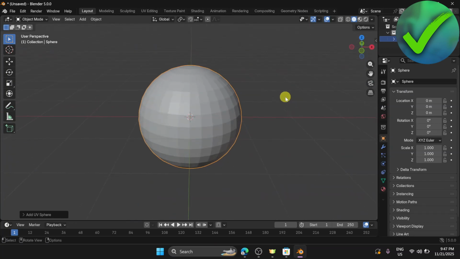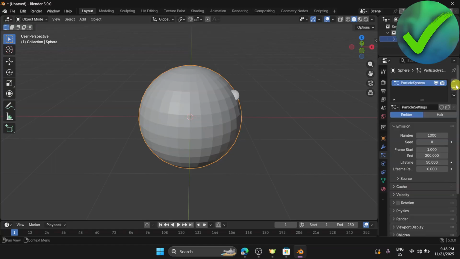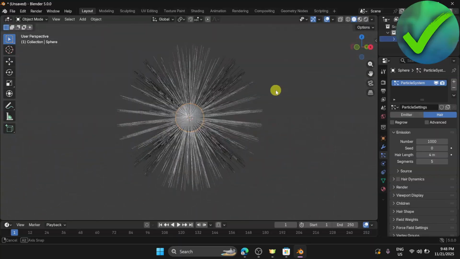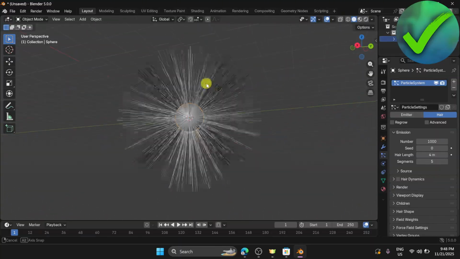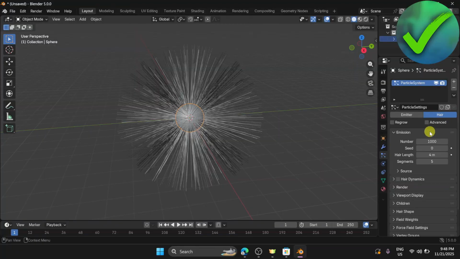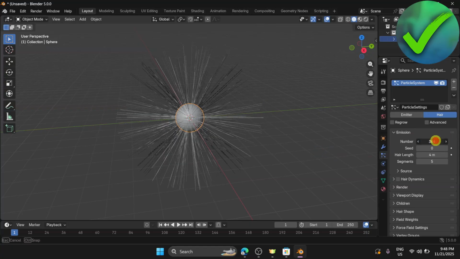And then what we're going to do next is to go on this, which is the particles, and then add this, click the plus icon, and then click the hair option, which is this one. So as you can see, we now have this kind of like hair effect on the sphere. Now, what we're going to do next is to, of course, first adjust the number of hairs that you want to include. So let's say, for example, that we want to add about 300 hairs right there.